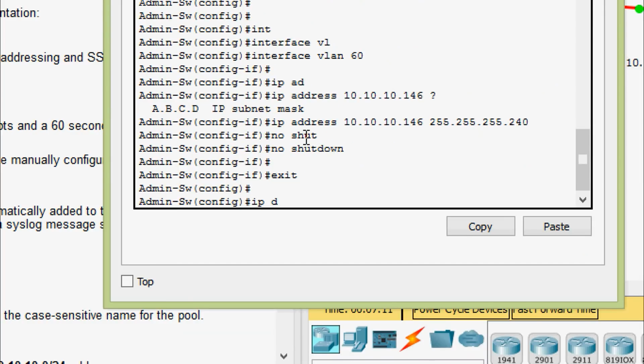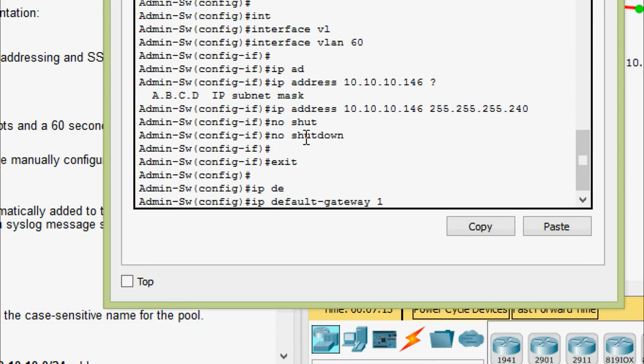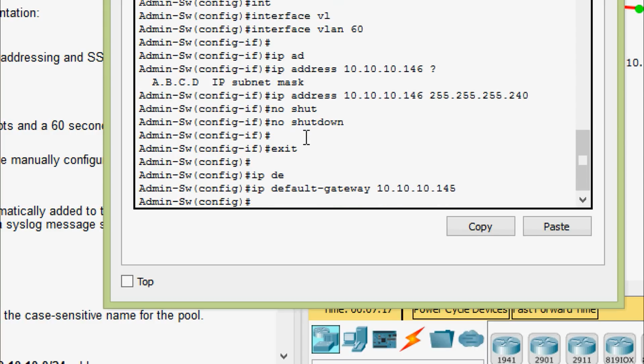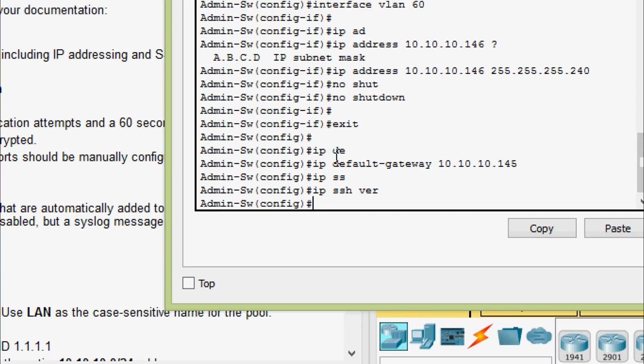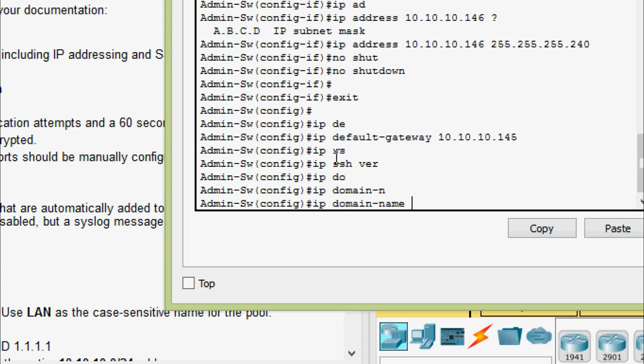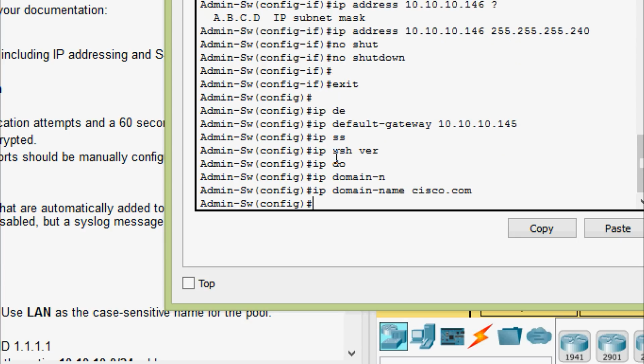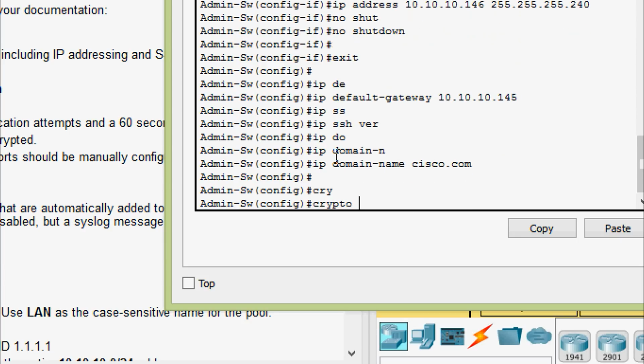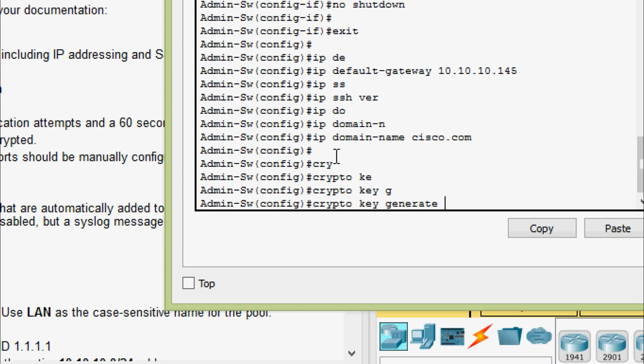Exit and we will set the IP default gateway 10.10.10.145. Now we will set a domain name. IP domain name as specified, cisco.com, and we will give a crypto key generate RSA.